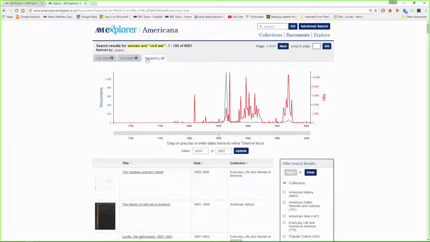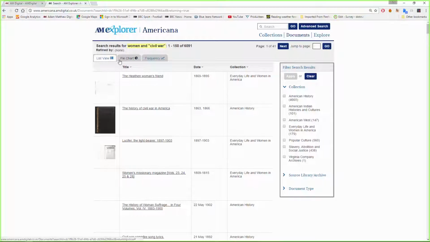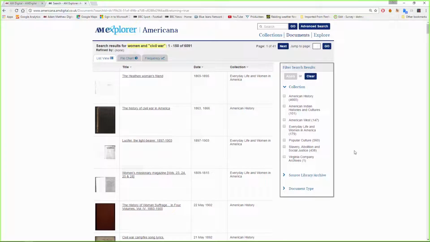So we can look at that frequency chart. It's also a pie chart view as well, which is going to show which of these individual collections the search results are from, and by century as well. So it's very much focused on the 19th century here, as we'd expect. We can also view the list as well. So this is just the basic list of all of our search results. And on the right hand side, we can see each of those collections again and how many search results. So we can see, by far American history is the dominant collection here.